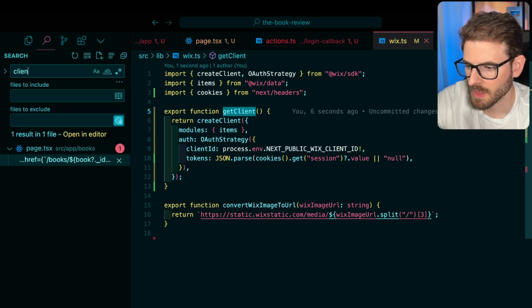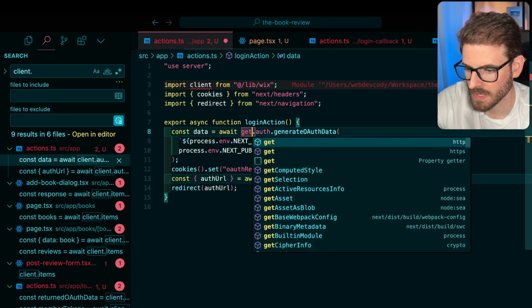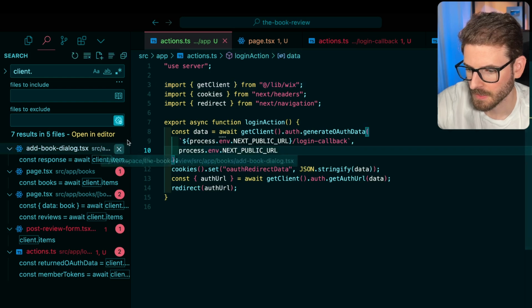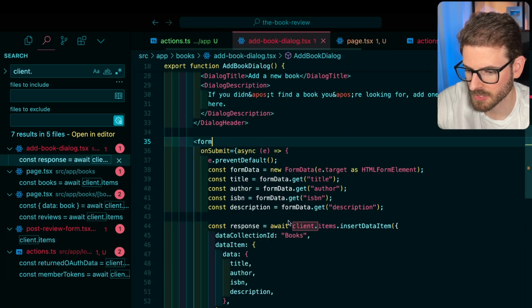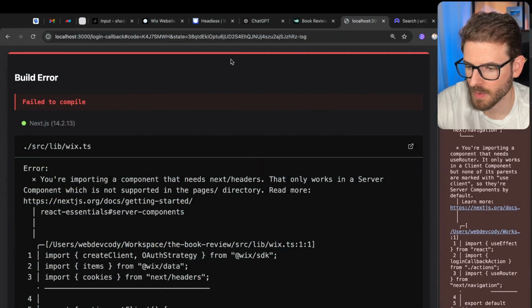Because I think we're doing client dot in a couple of places. So instead of just doing client dot, we'll do get client. Okay, and this won't take too long to refactor. I mean, we're just doing it in a couple places. All right, so all throughout the code base has been refactored.